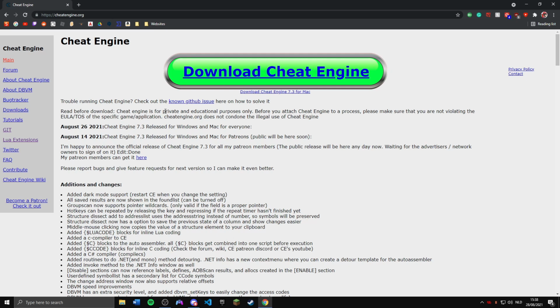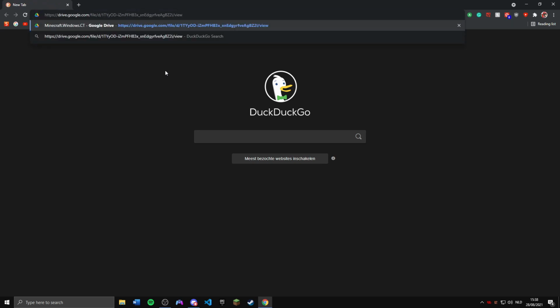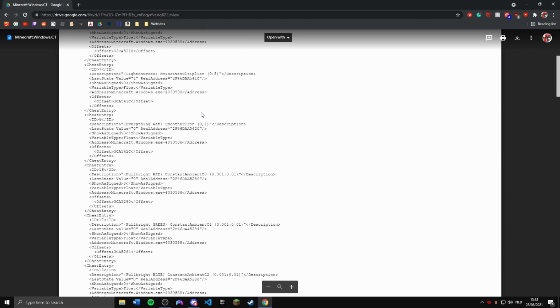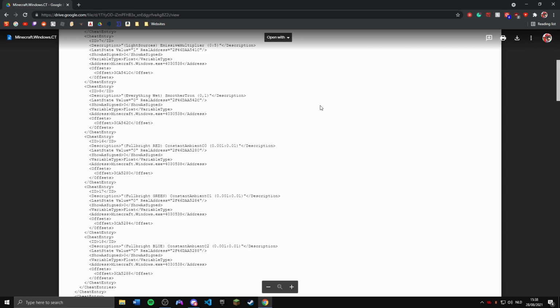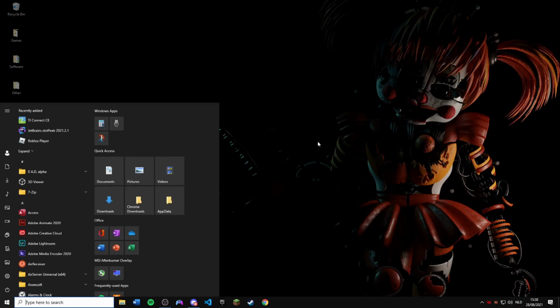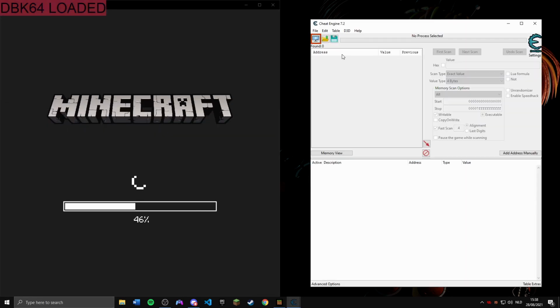So once you have this installed, you can go to the first link in the description. There you will see a document. You don't really have to know what's in there. Just press the download button here in the top right corner. Now, launch Minecraft and launch Cheat Engine.